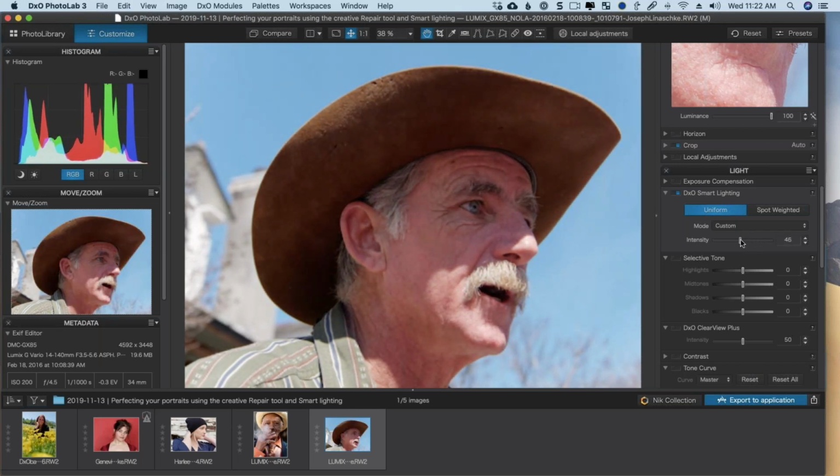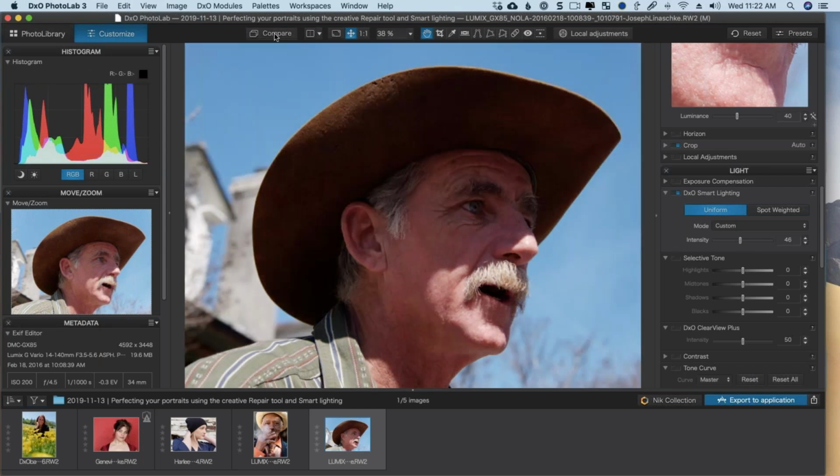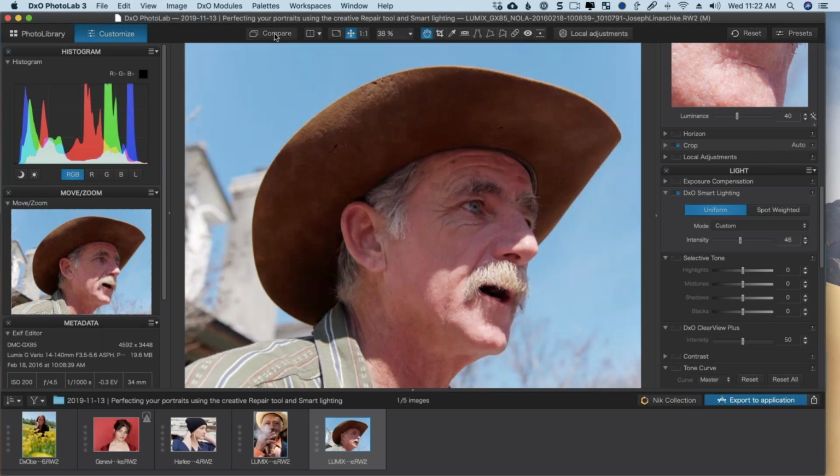I'm going to take it maybe just a little bit more than where it was by default, because it was looking pretty good to start with in there. And again, just to go back to the original in there, it's a pretty dramatic difference of what can be done. So now let's do a little bit of retouching on his face, because we got a few extra things we can do in here.